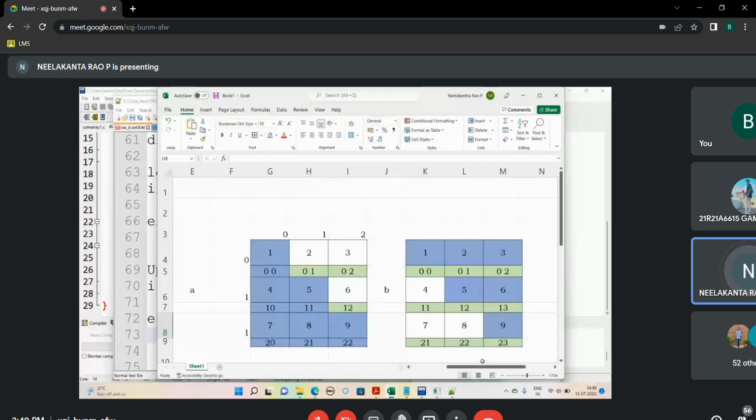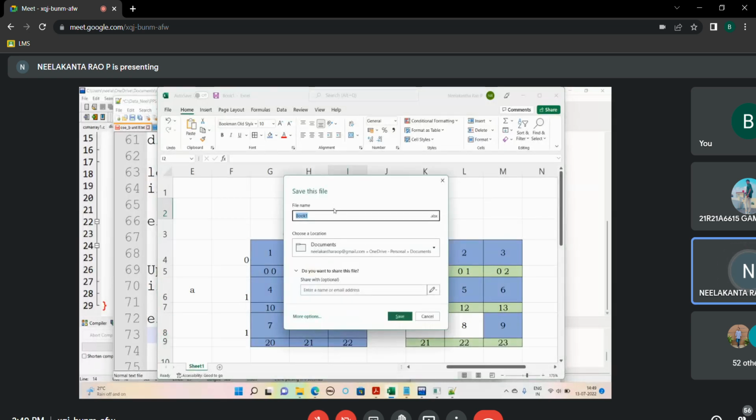Okay, so develop the program. Tomorrow we are going to discuss the multiplication program, and also I'll check these programs. Okay, so this is 2D array.